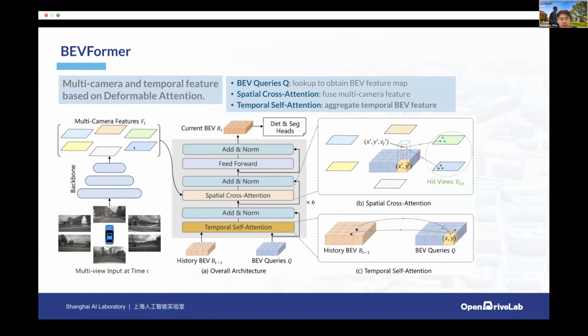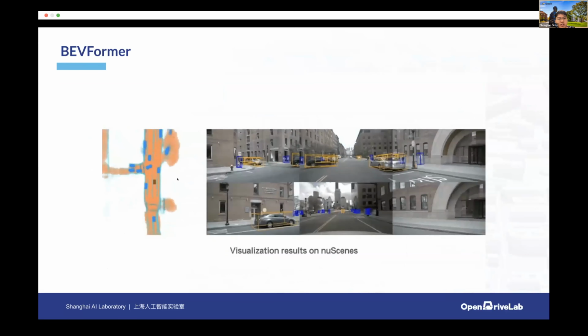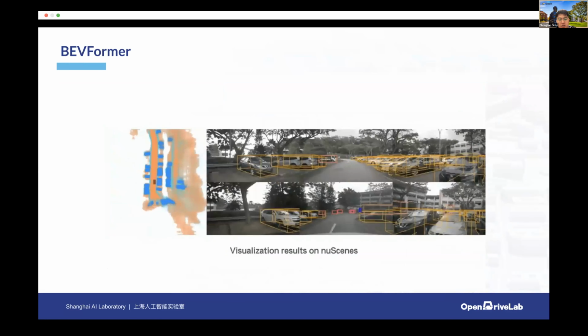And here is the BEVFormer pipeline. For more detail, you can check out our GitHub repo. Here is also a visualization result of BEVFormer on the nuScenes dataset.